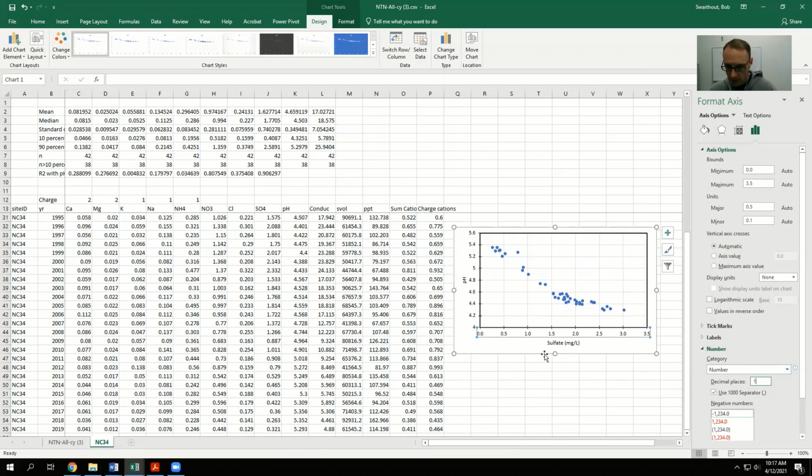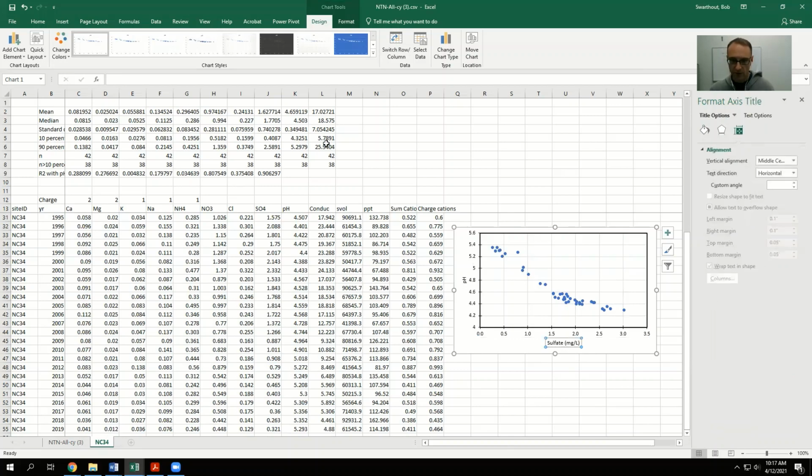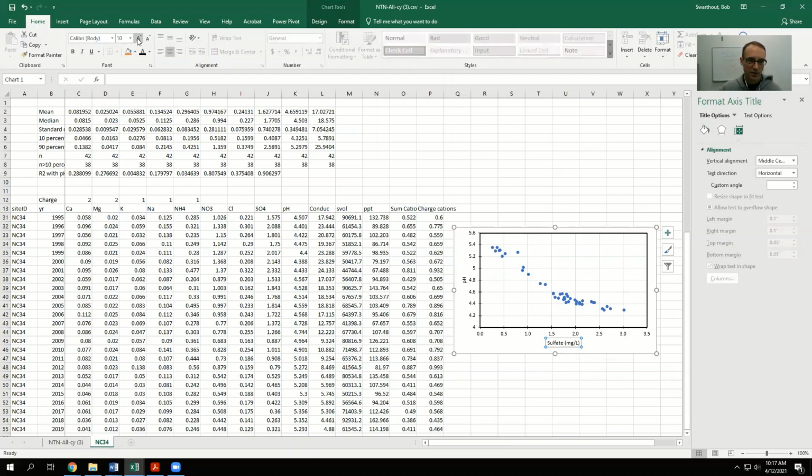And there we go. Some other things I might want to do, make my axes labels bigger and bold them. So if I just click on the label, go back to the Home tab, I can use the increase font size icon here. Make them a little bit bigger, make them bold.